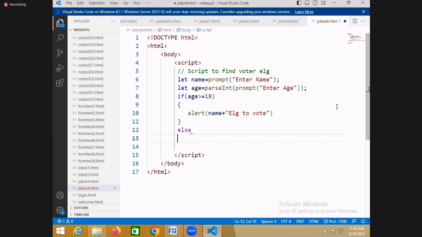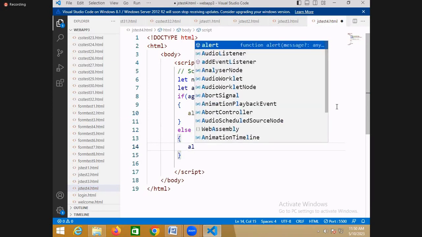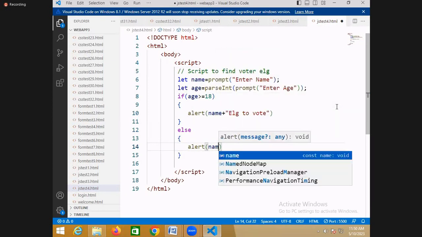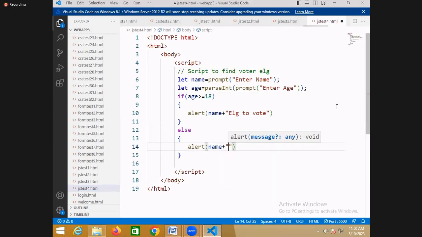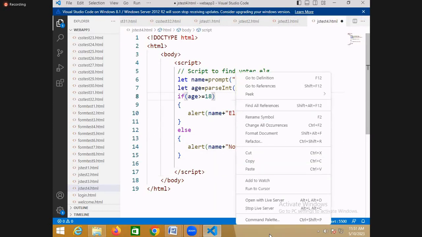Else, open the block. So alert, and you're saying name, this is for concatenation, right? Not eligible to vote. So one is eligible to vote, the other one is not eligible to vote. Basic example, right?